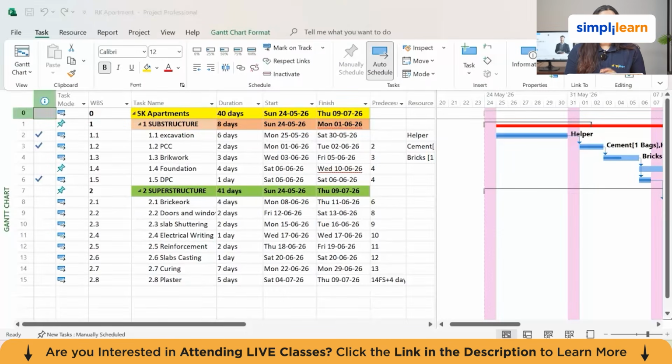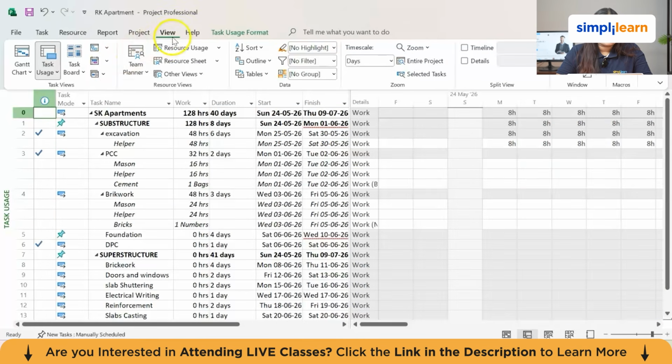A view in MS Project is not just a different way of looking at the same screen. Each view is designed to answer a specific set of questions, and choosing the right view is as important as having the right data in your schedule. So let's go to the View tab. Now for that, we'll go to the View section, and then we'll click on Task Views, and here we'll have all the different types of views.